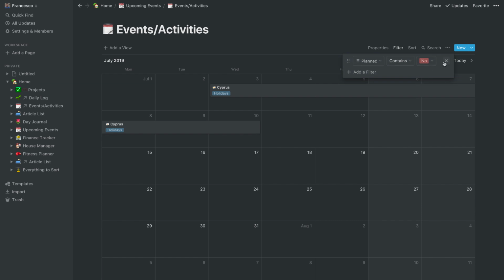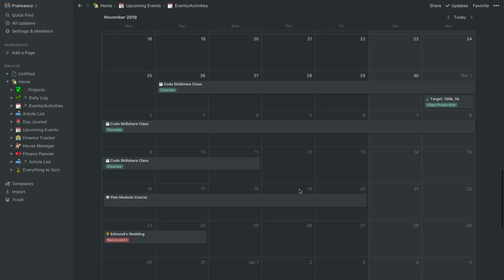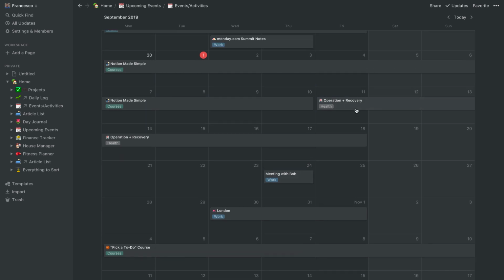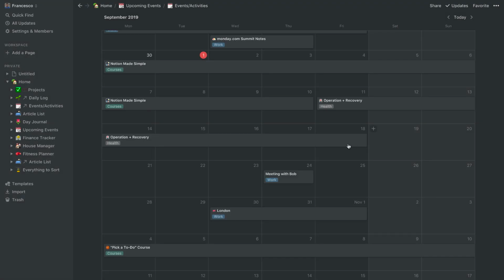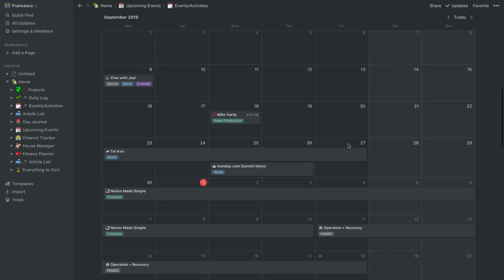So if I go back and take that filter off and carry on down, when I go back to the operation area, I've also got some context, like what is the detail about this that I need to know, just as a refresher, like why am I meeting this person, what is happening here. And then down here, I've just been resorting to simple objectives. I don't know how I've managed to plan an operation, but you obviously recover from the operation, do the focus course by Sean Blanc, because I'll be pretty much not moving much, and also the script and practice to do course. So this is a good way for me to plot out notes as well as planning future activities.